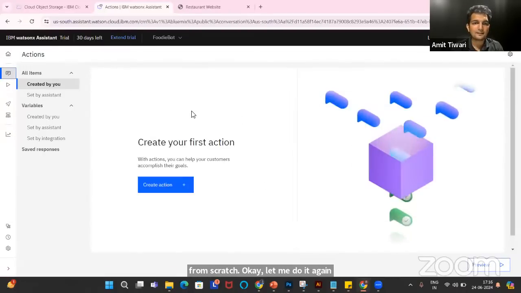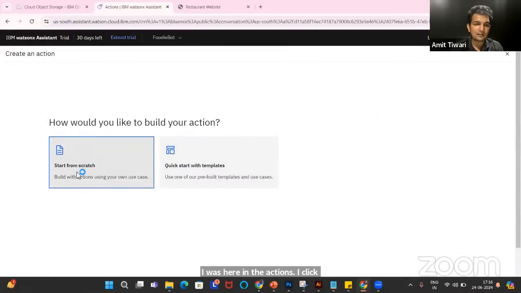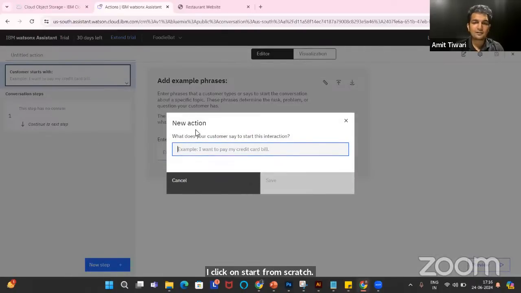I was here in the actions. I'll click on create action. I'll click on start from scratch. When I click on start from scratch, a new action window will open, asking me for the new action: what does your customer say to start this interaction?